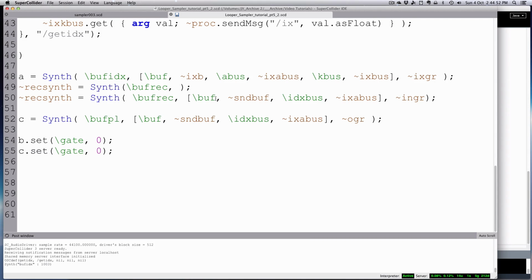that are arguments. And the way we do that when we instantiate or initialize a synth is we put them in an array, or these brackets, square brackets, right? Okay. And then it's pairs of argument name and argument value. Okay, so the argument name is buff, because we want to assign a buffer to record into.